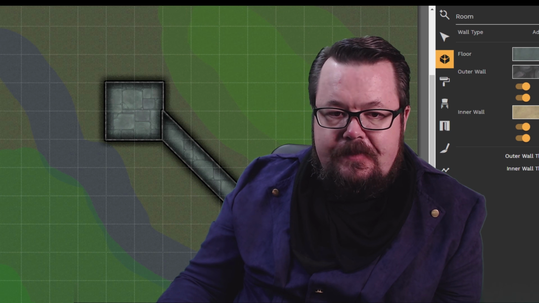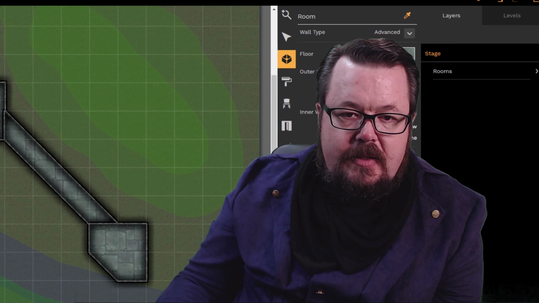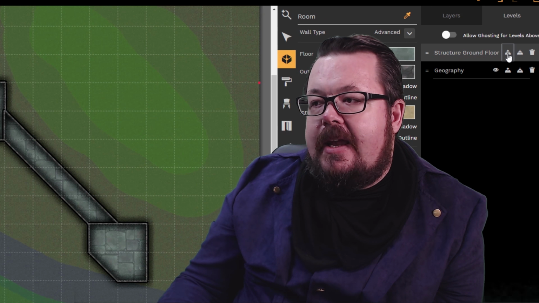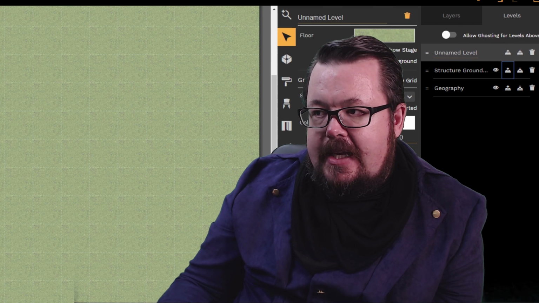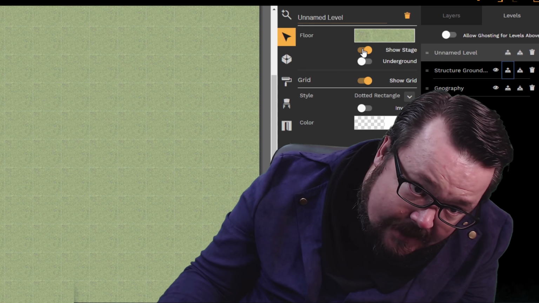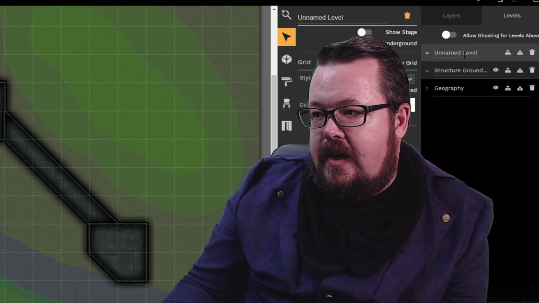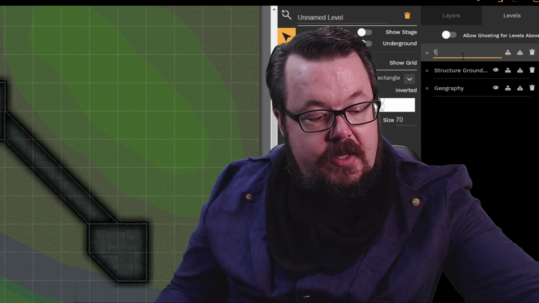Then, once I'm finished designing this layer, I can go once again back to my layer control. Let me move this over so you can see what I'm doing. Back to my levels. And I can now add another layer on top of that. Again, I'm going to hide that layer so I can see all of my geography underneath. And I'm going to call this the first floor.